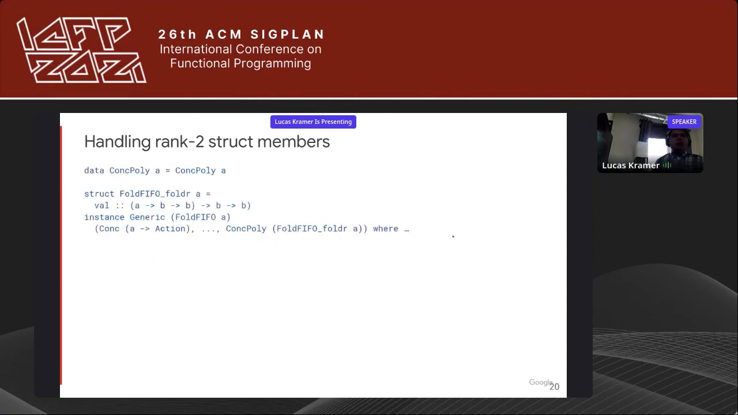So our solution to this is we add another, basically we generate wrapper structs for anything that has a higher rank member in it. And we have this alternative conc poly thing that says that this is a higher rank 2 member.